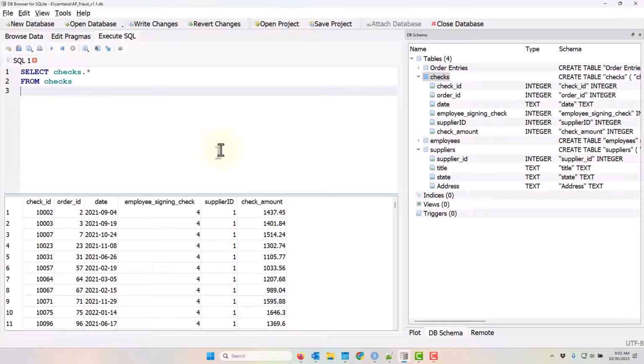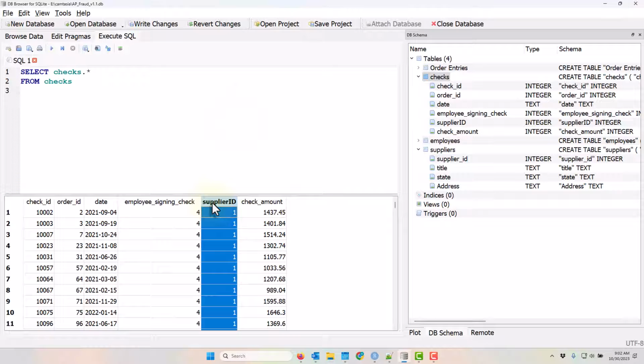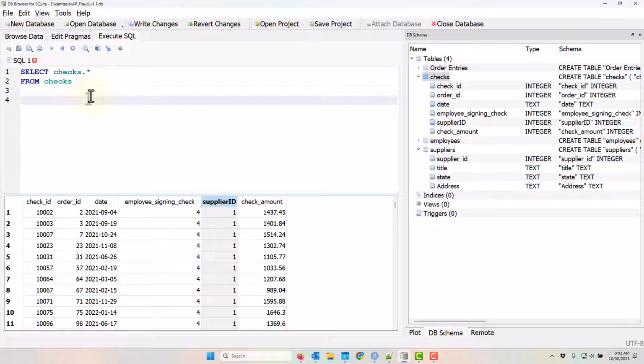Inside of the checks table, you can see we have this field called supplier ID. That looks like a foreign key because it's information that's contained in a separate table. So let's go ahead and pull that out first. We know that's going to be part of our on clause. Now let's go ahead and do our second part.